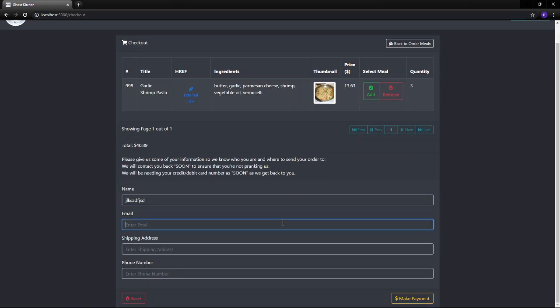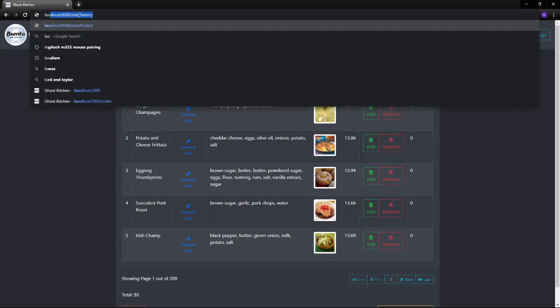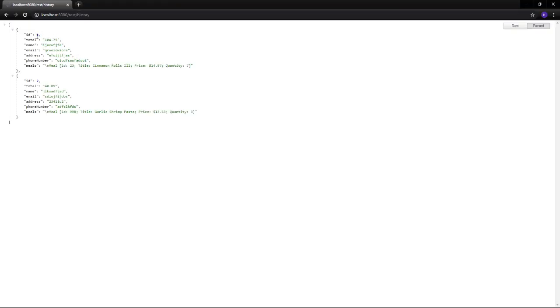Then enter some information again. Okay, make a payment. Boom, done. So let's go to localhost again. So you get the unique ID for the order, and then total, name, email, address, and then the phone number, and then the meals. So that was 7 of the cinnamon rolls. So yeah, and then 3 of them for the garlic shrimp pasta.